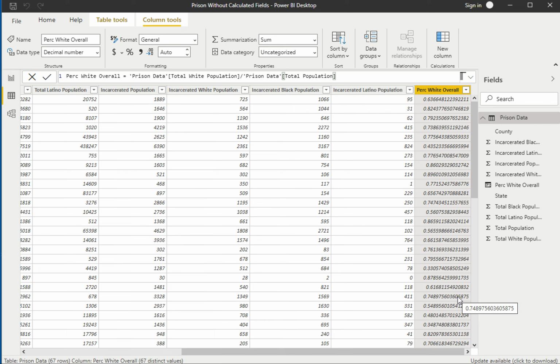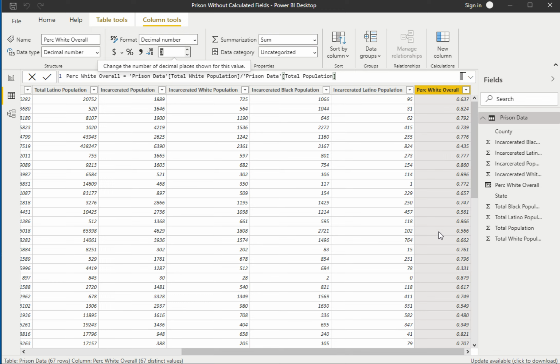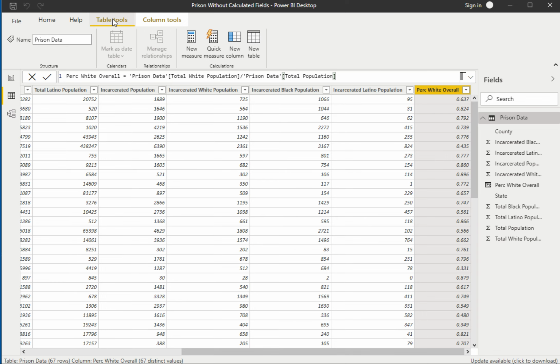Now, it gives me a very large number of digits behind the decimal point, but I can change that fairly simply by going, from the columns tool, into the auto field and setting the value to 3. So that will now give me only 3 digits behind the decimal point. If I now want to add additional columns, then I need to go back to Table Tools and again use the new column option.